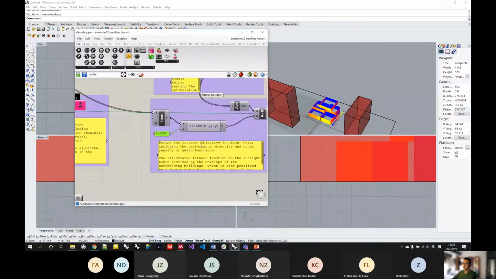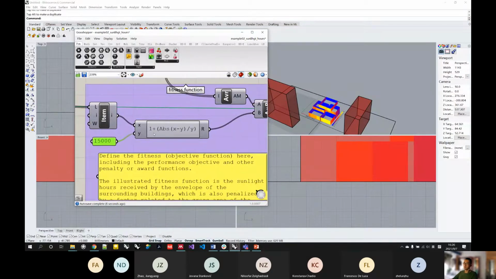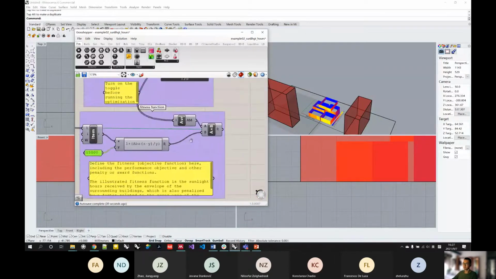Because we are using 15,000 square meters, we also change this to 15. You can see this function basically calculates the difference between x and y. The x is the actual gross area of the generated building design, and the y is the target gross area we set, divided by y, so we get the relative value of how small or how large the actual gross area is compared to the target gross area.